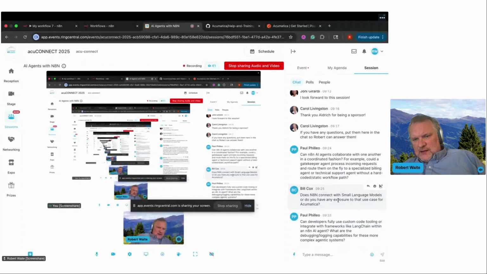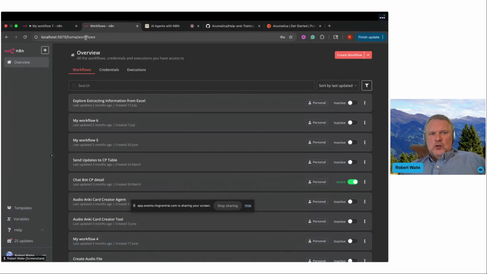Okay, does N8N connect with small language models, or do you have any exposure to that use case for Acumatica? Small language models, yeah, you can have large language models that are running on your local machine. So if you are concerned about data privacy and so forth, there are things that can run locally, and you can tie into that localized agent. Ultimately, you're going to want to have a localized N8N instance so that it's able to access your local resources.